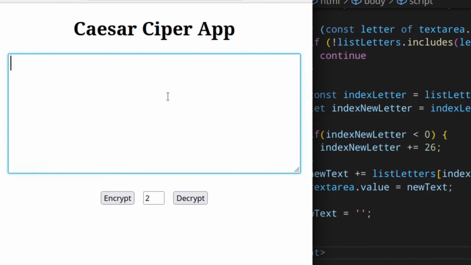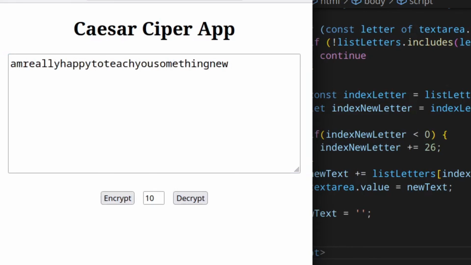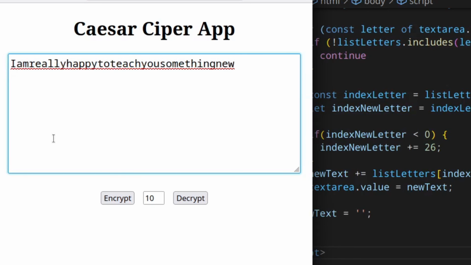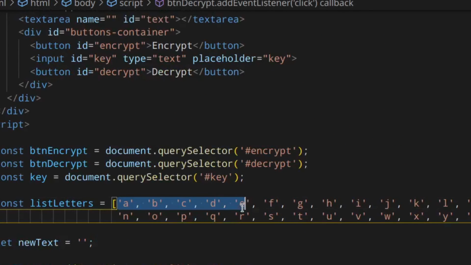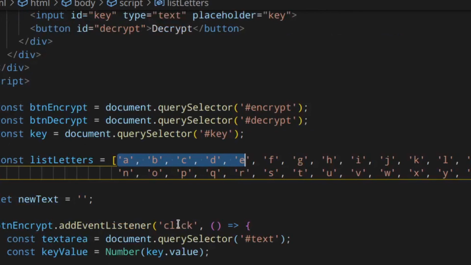Let's try another one. I am really happy to teach you something new. Encrypt, decrypt. Oh, that's something. As you can see, the I is not there anymore. Why? Because actually we wrote an uppercase I, and we didn't have an uppercase I in this list. So what can we do in this case? We can do something like that.